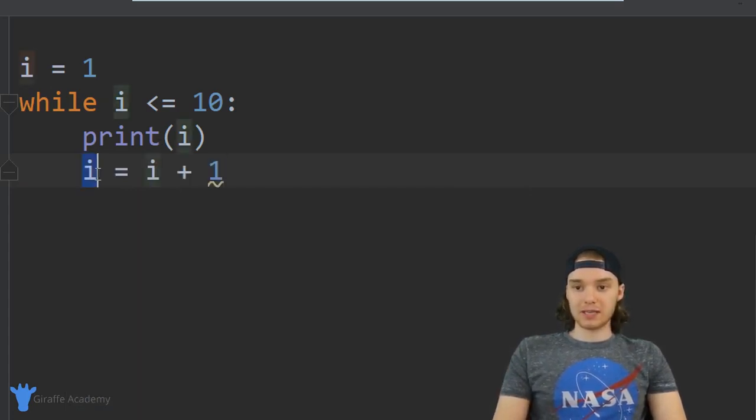So basically I'm taking this I value and I'm adding 1 to it. There's actually a shorthand that we can use in Python to do something like this though. I could just say I plus equals 1, and that's automatically going to add 1 to I. So this is like a little shorthand, and you'll see people in Python using that a lot.